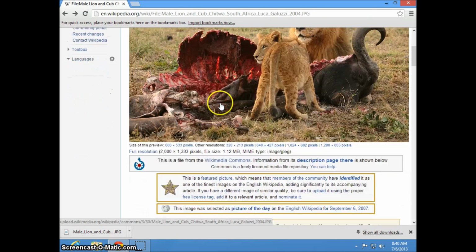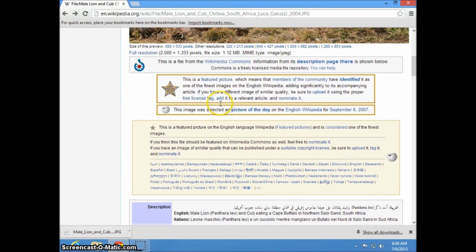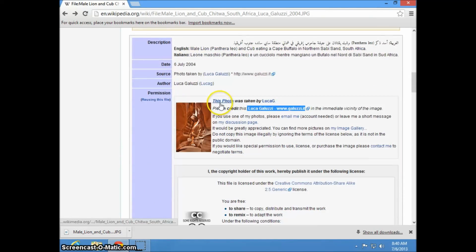So we're going to scroll down, not all the way to the bottom. And I'm looking for this here. It says permission. And it tells us here the photo was taken by a Luca G. And here's how he wants us to give him credit, or to let people know that he took the picture. So to do that, I'm going to select this text here.